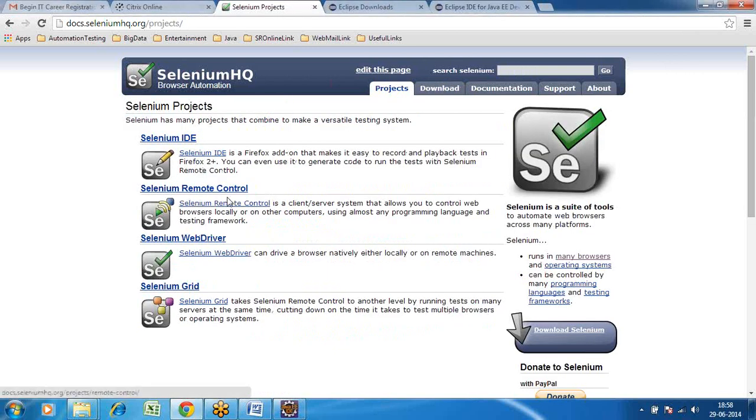So the other one is Selenium Remote Control. Actually, the IDE is used for record and playback. Coming to Selenium Remote Control, there is an option to start and stop the server if you want to write the script or exit the script. So that is one concept.